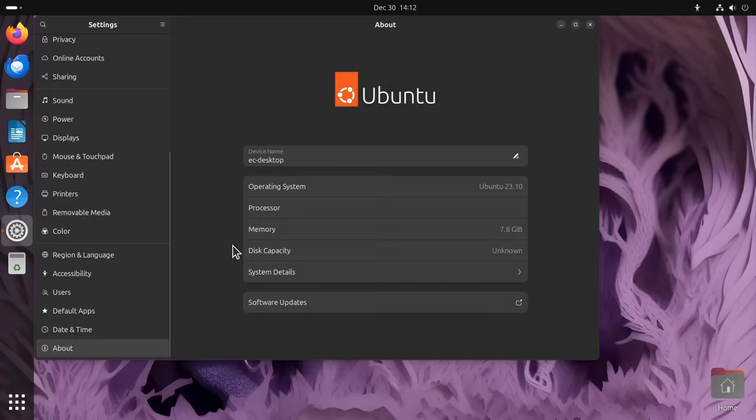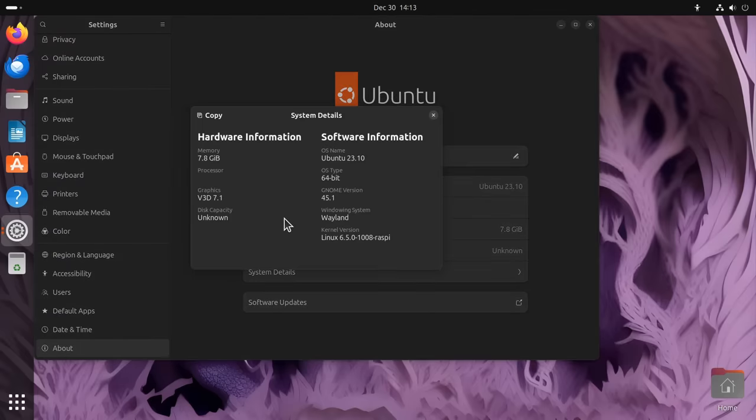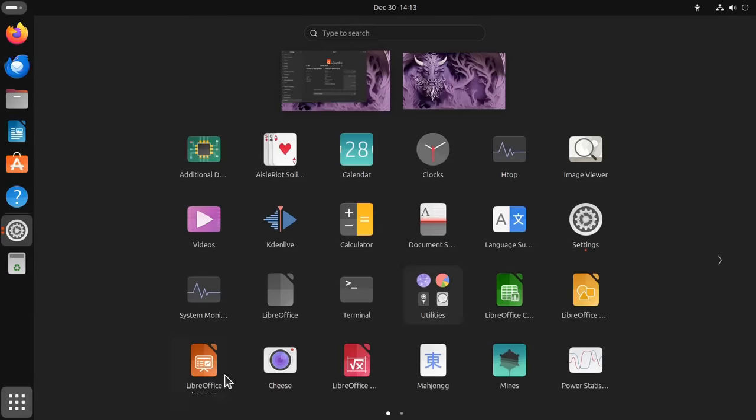And in here we can go to About and System Details, and we can see some system details. We can see our memory there. We can see we're definitely running Ubuntu 23.10 with Linux kernel 6.5. We can't actually see our processor here, so let's also run up a terminal.